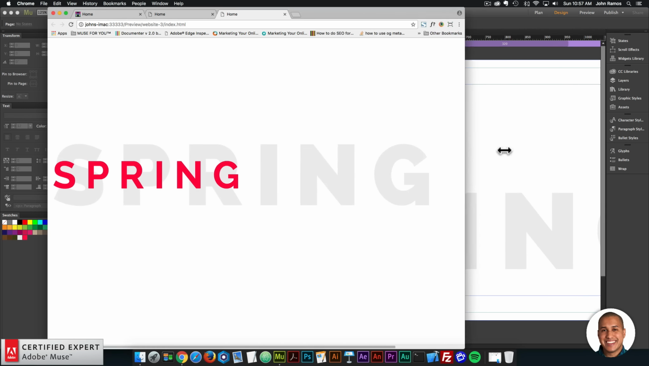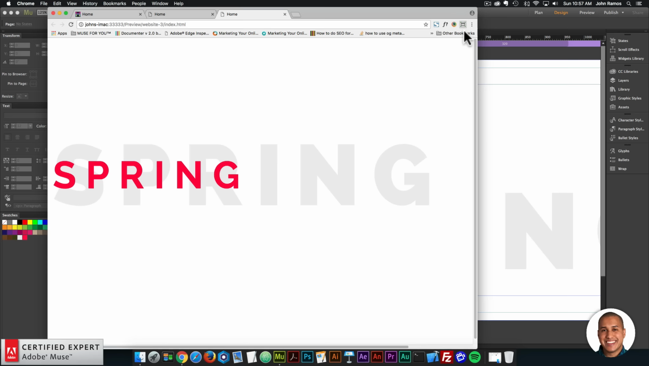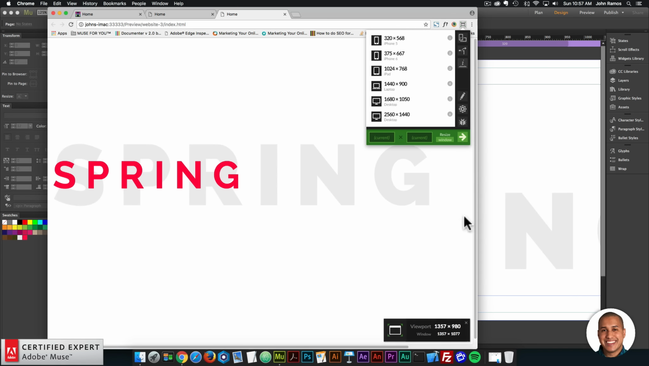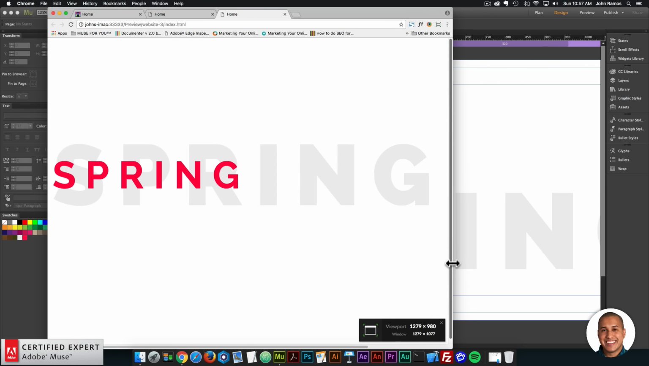And if I resize, we can see the text isn't resizing. So what I would do around, let's see what mark that is, around the 1280 mark, yeah, around here, I would set a new breakpoint and just resize the text on those breakpoints.